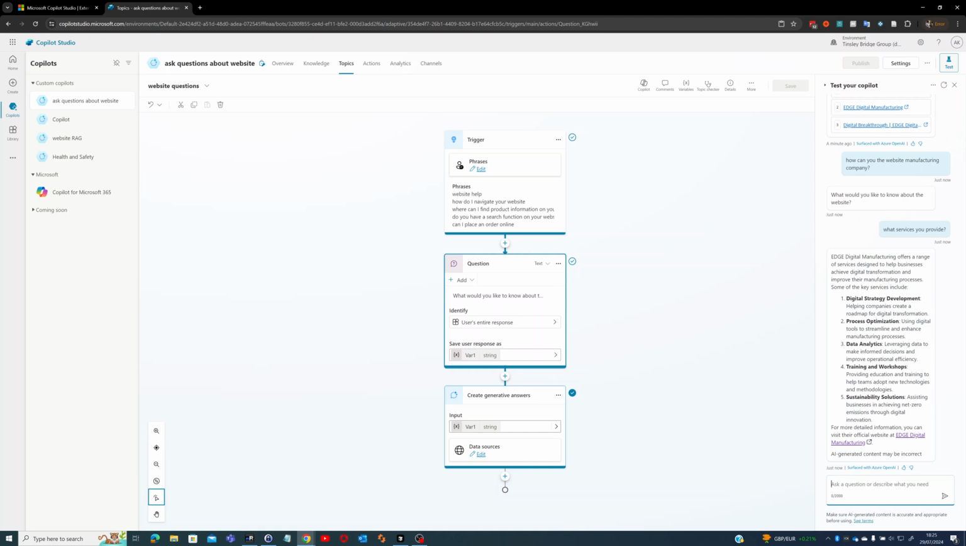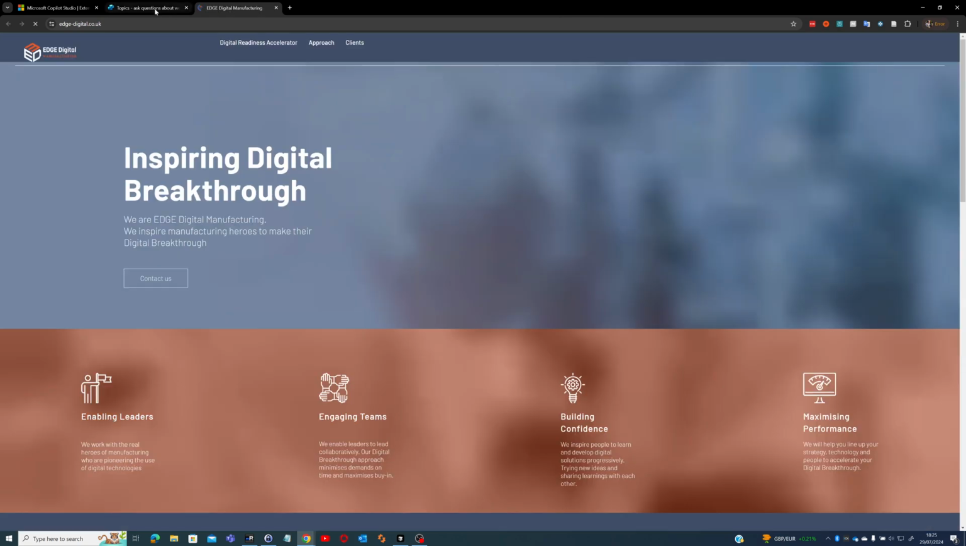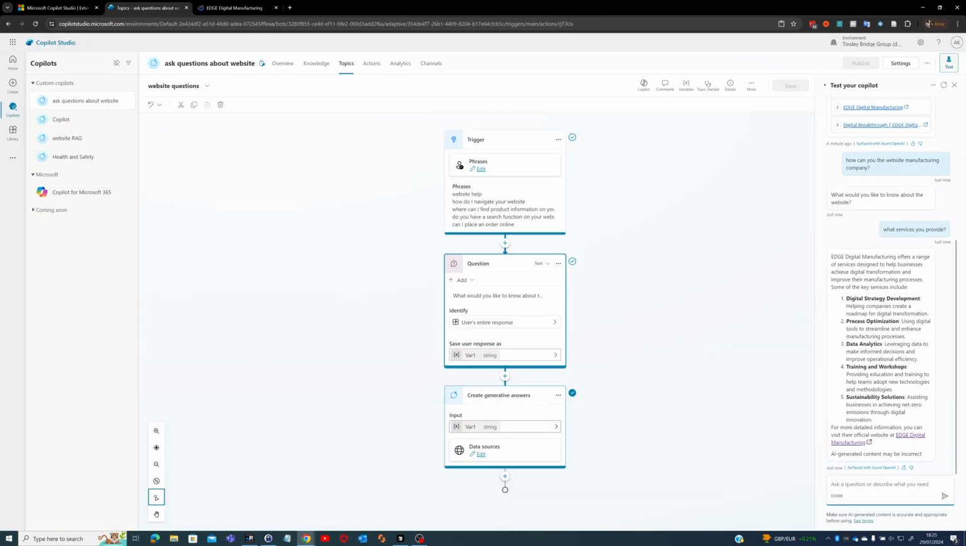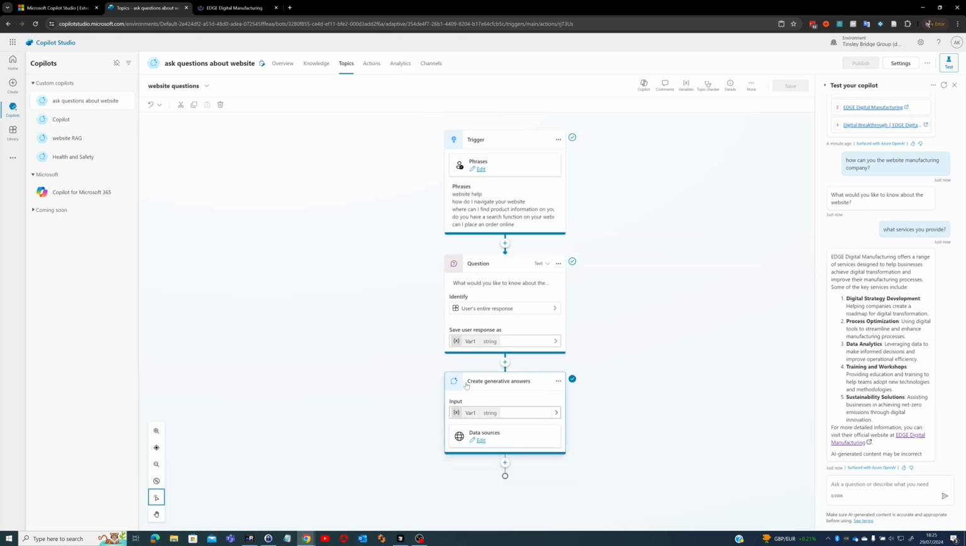So here we go. It's got a list of things there, and it's also got a link. Then we can click the link, and that'll take us to the Edge Digital Manufacturing website. So there's quite a lot of things on there. You can see how quickly you can create something. Yep, that's it in a nutshell. Thank you.